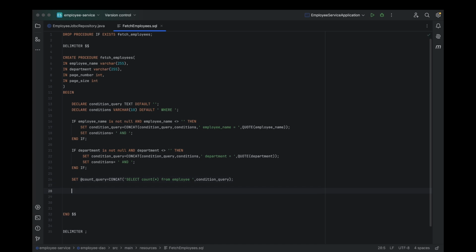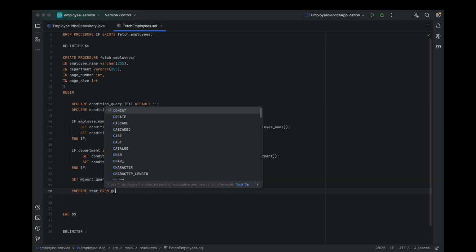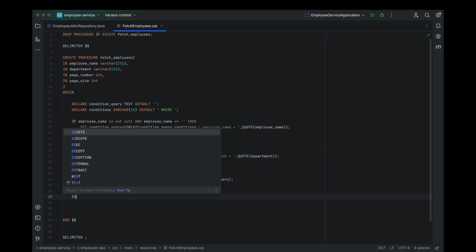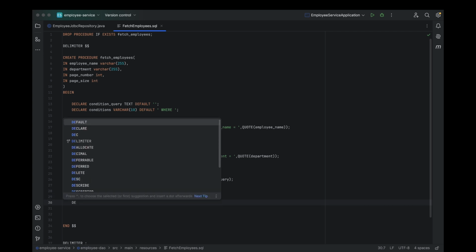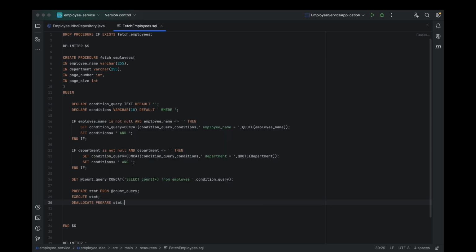Now that we have our dynamic count query built in @count_query, it's time to execute it. First, we'll prepare a prepared statement from @count_query. Next step, execute this prepared statement. Next, we need to deallocate the prepared statement. After executing it, we don't need it anymore, so it's important to free up those resources. And remember, when we execute the statement, it returns a result set. This result set is then used to get the total record count, which is essential for our response and pagination logic.